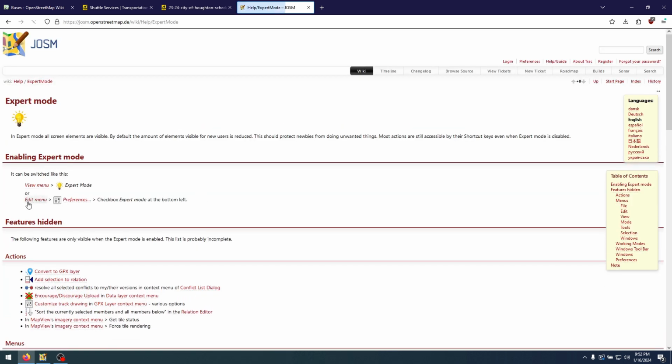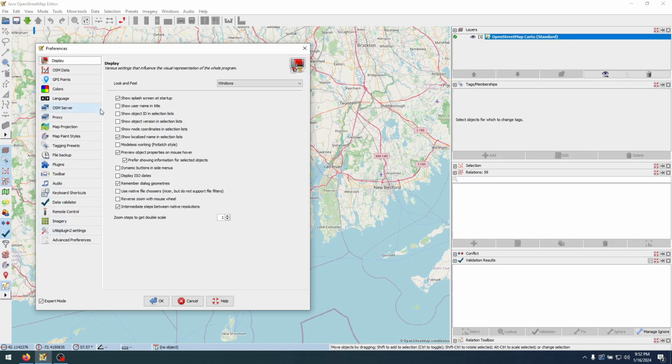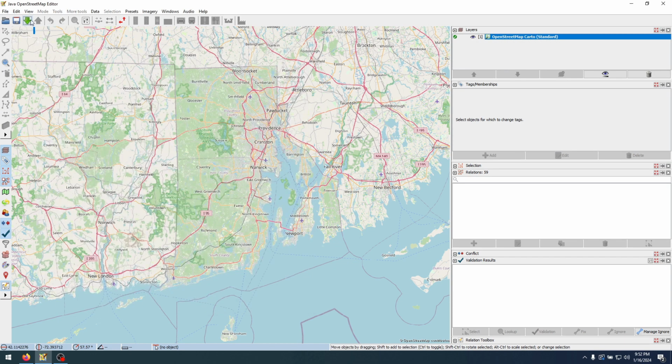Come here, Edit, Menu Preferences on the bottom left. Expert mode. Oh, it's right in the bottom left. Okay, I was blind. So it's right there. It adds a few more buttons on your side menu, but I don't really care about that.